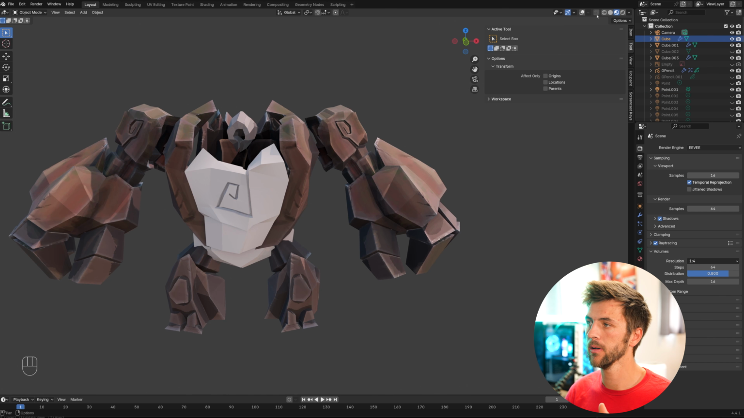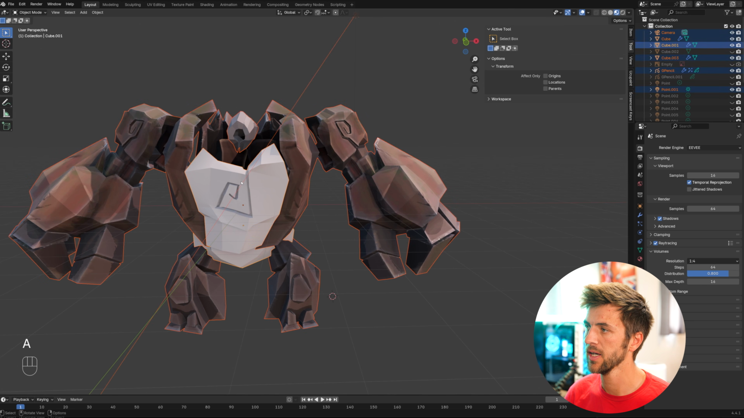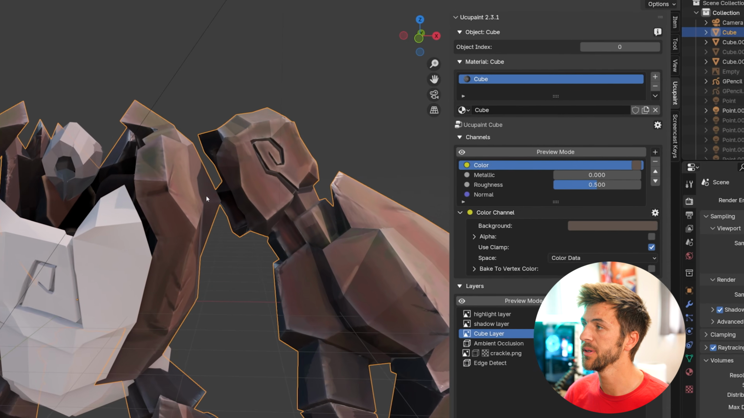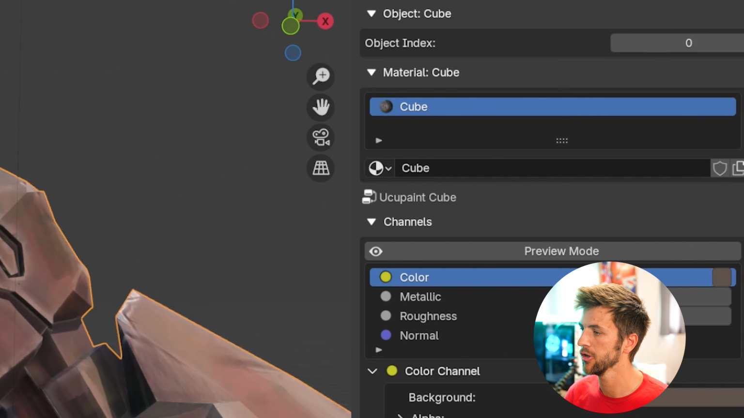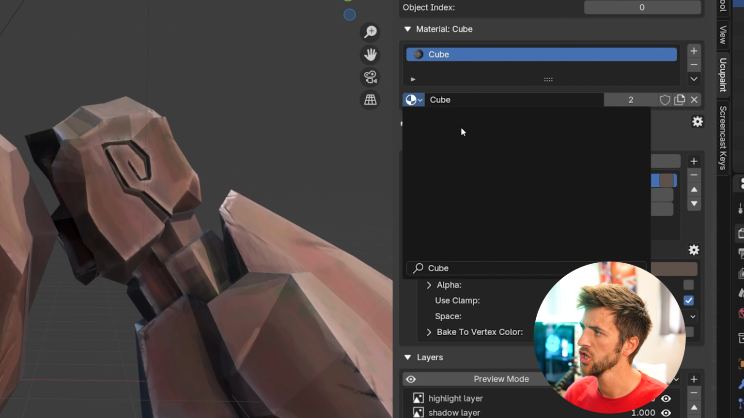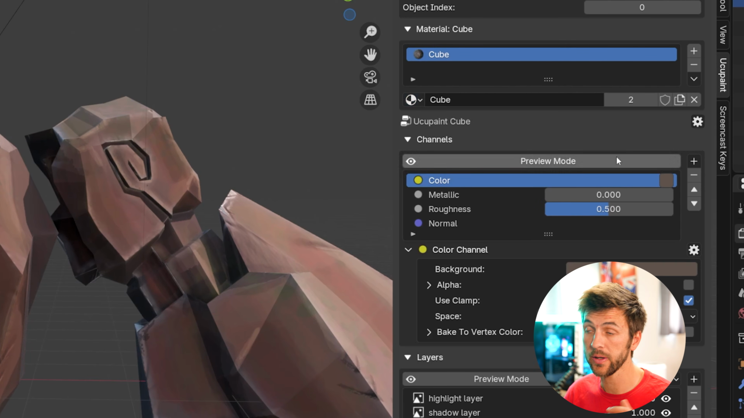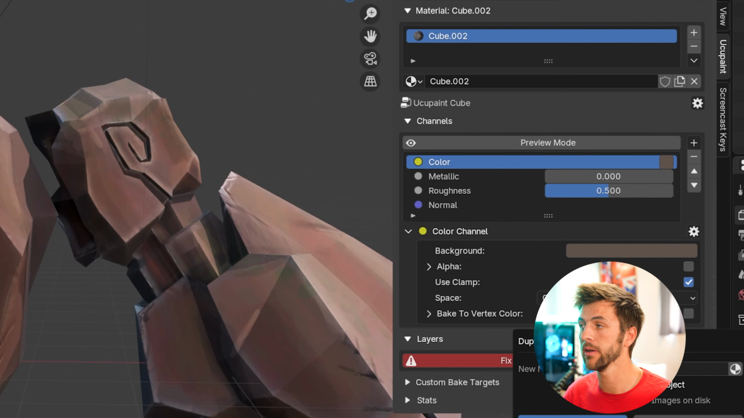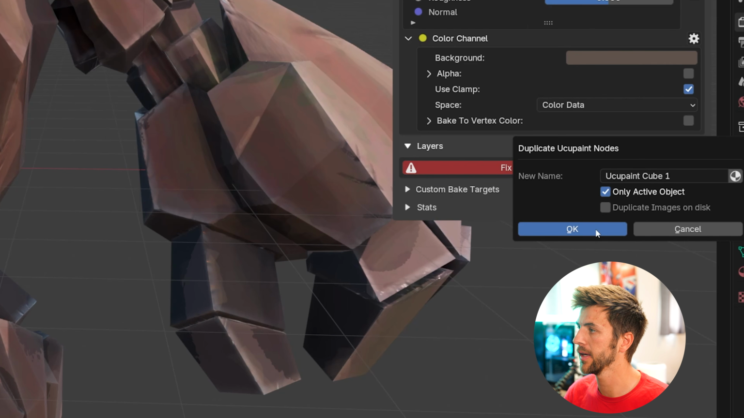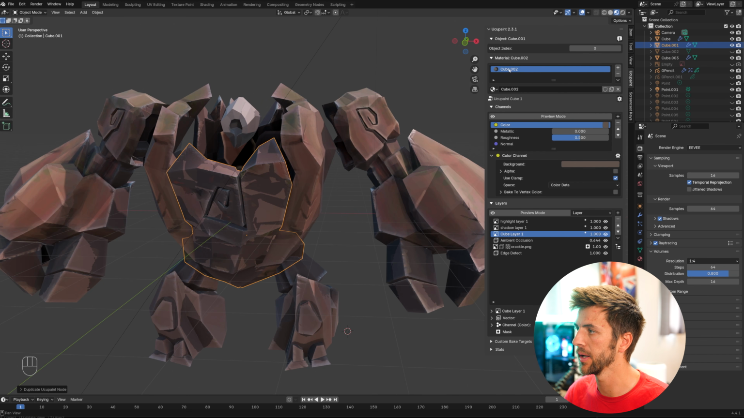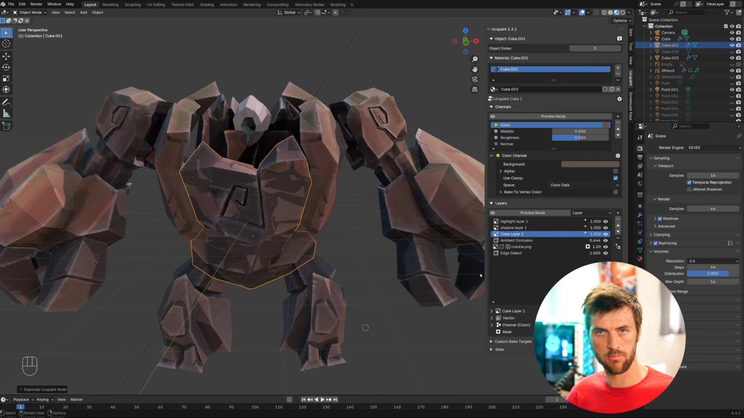Also, to copy your material to different areas of the mesh, like this chest piece, which is a separate object, it's really simple. You just keep note of what your UQ material is called. As you can see here, it's called cube. Then you select your new object that you want to copy the material to, change it from whatever it is currently to the cube material, and then click the little 2 next to it to make it its own individual material. You'll see UQ Paint gives you this little warning that you have to fix the UQ Paint nodes. Go ahead and click that, and it will basically sort out all that for you.